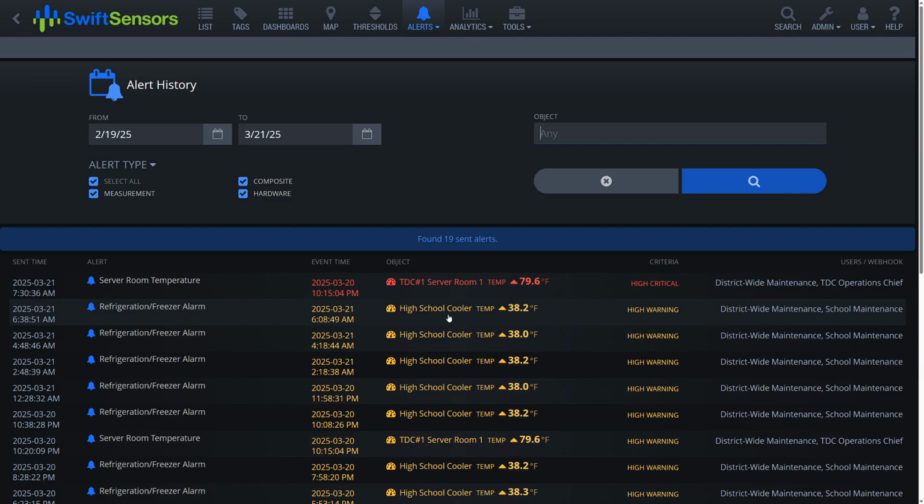If you click on the alert in the alert history, it will take you back to the temperature chart where you can reference the event that triggered the alert.